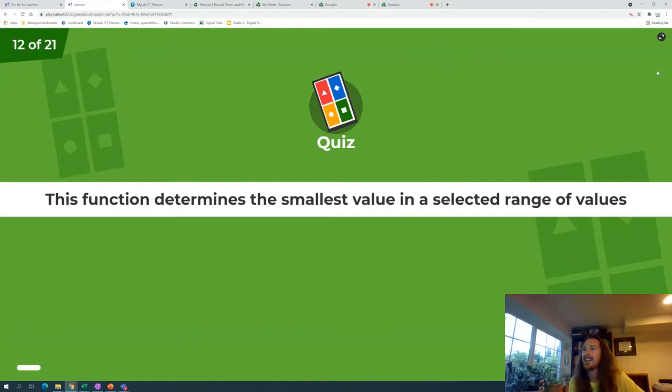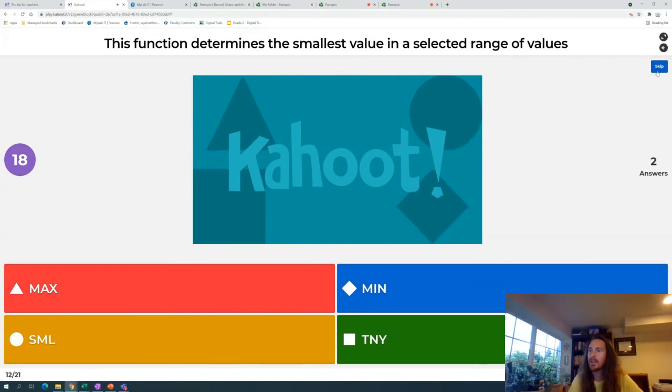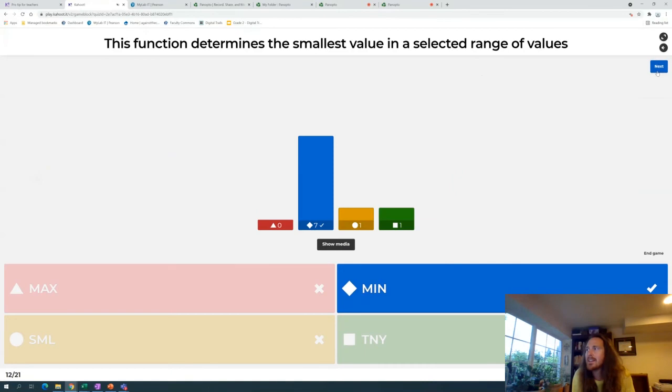Next question. This function determines the smallest value in a selected range. Smallest. The red triangle's max, the blue diamond is minimum, the yellow circle is small, and the green square is tiny. Two of these do not belong with the others. We've got 3 seconds left, team. All right, that's our min. We've got our max, we've got our min.